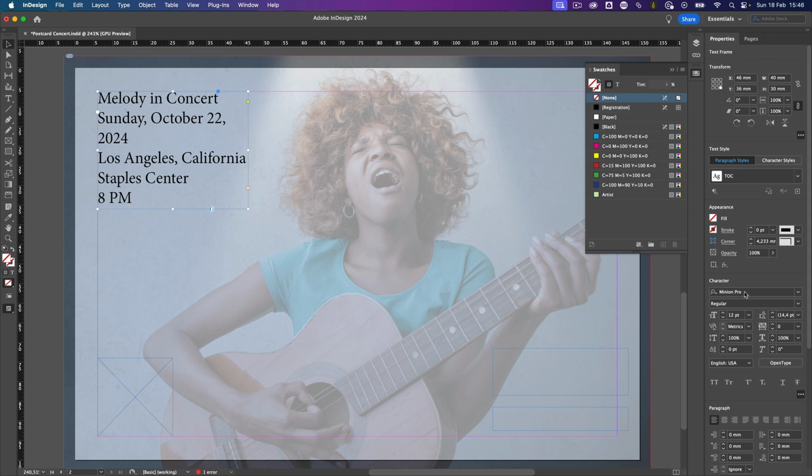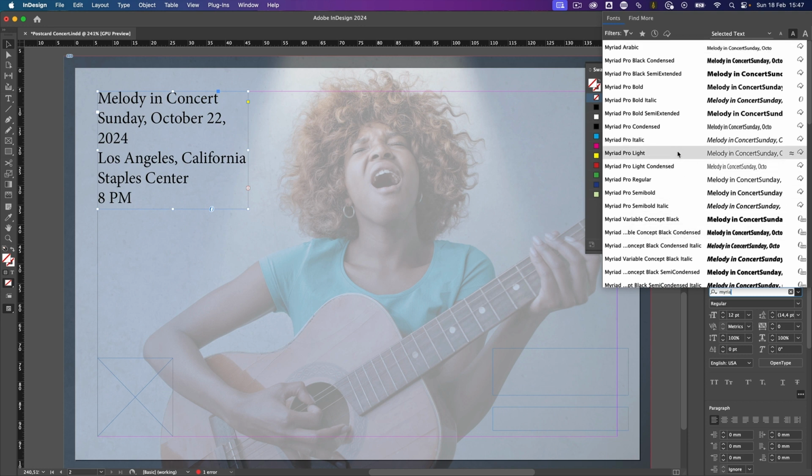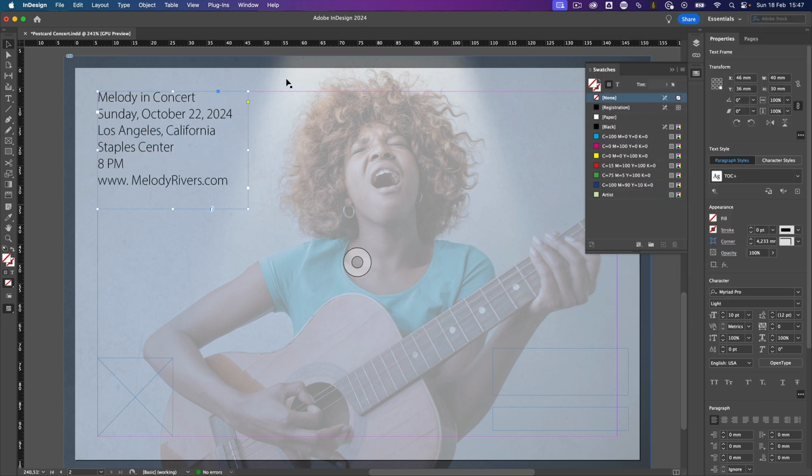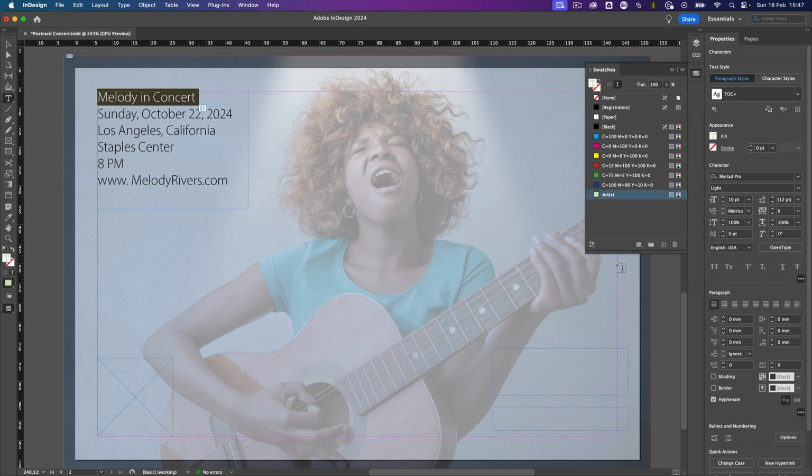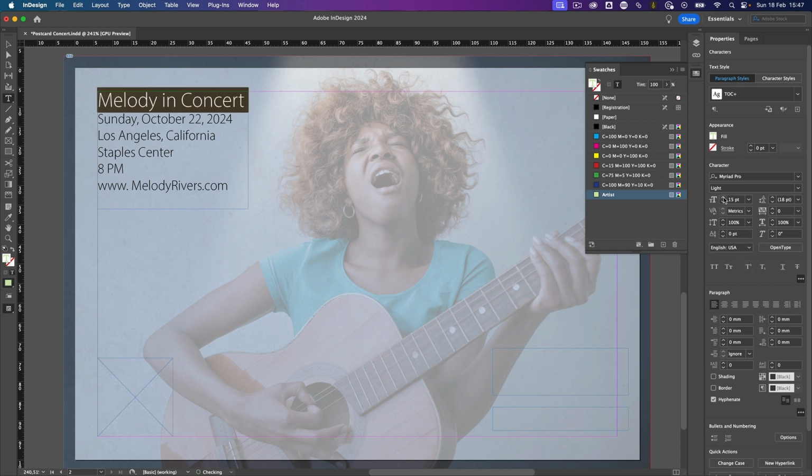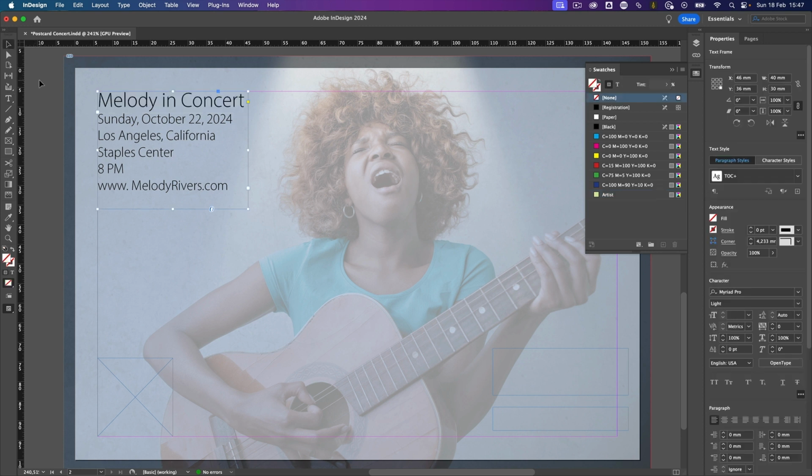Of course, we can dial in the character information as well. So it's going to be the Myriad Pro as well. So the Myriad Pro Light, there we go. It's going to be 10 points, but the Melody Rivers in Concert text, that's going to be 15 points because that needs to stand out just a little bit more. This is our text that I want to use over here.